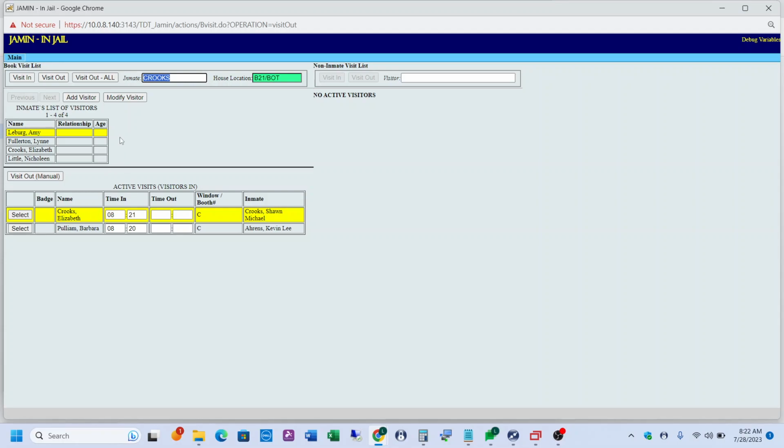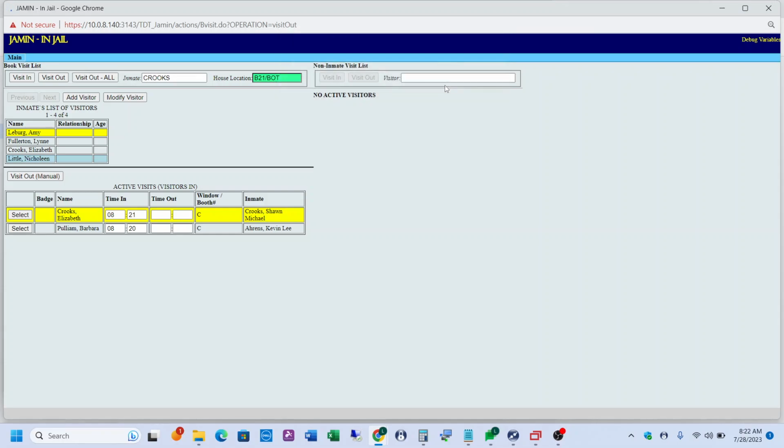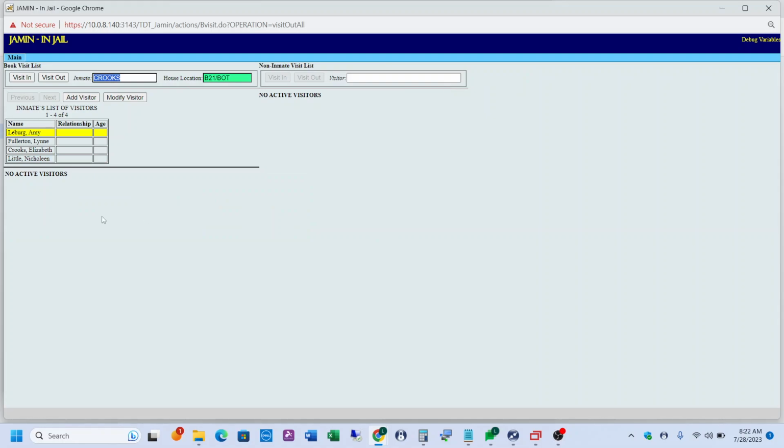You can also do a Visit Out All, and what that will do, it will take every active visitor in this list and log them all as being done with their visit at the same time. So I'm going to do that here. And you click on OK. And then when you do that, the screen refreshes and it will show there's no more active visitors in the jail at that time.